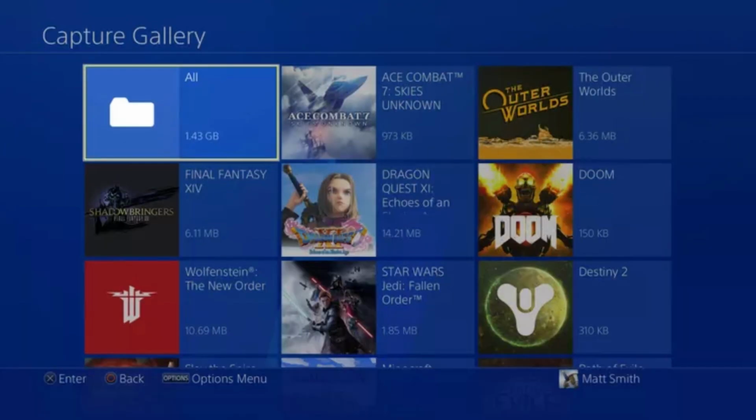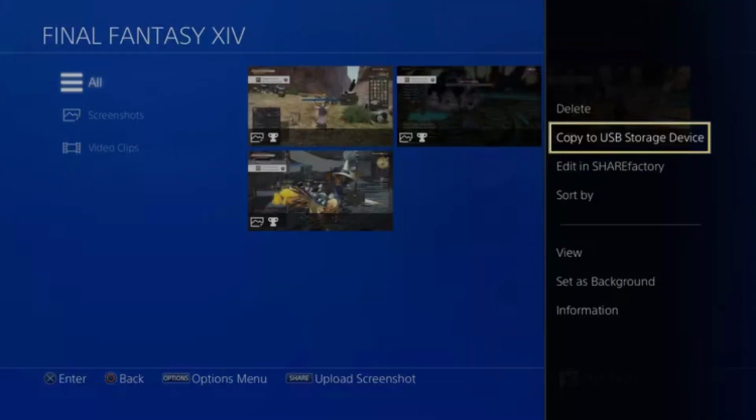From the PS4 home screen, navigate to the library, located all the way to the right. The library is sorted alphabetically by default, so you should find the Capture Gallery near the top of the list. Select and open it. The most recent screenshot is located at the top of the All folder. Open the All folder to find your screenshot.